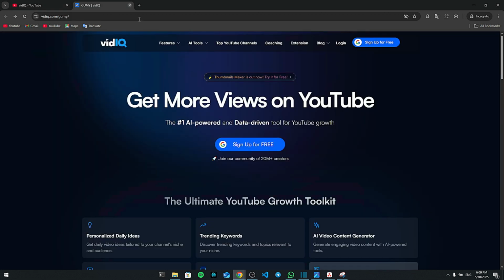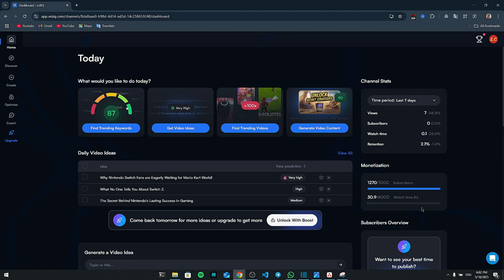Once you click on that, it will redirect you to this page where step 1 is to sign up with your Google account that is attached to your YouTube channel, absolutely for free, on this website. Now that you're signed up, you'll be redirected to this page, which is going to be your dashboard, and from here we can get some tools and tips to help us get more views.